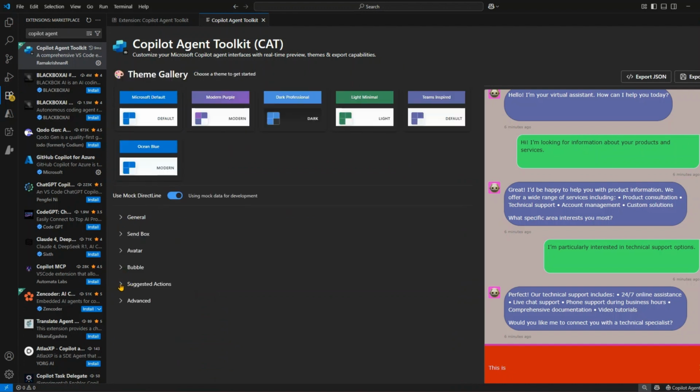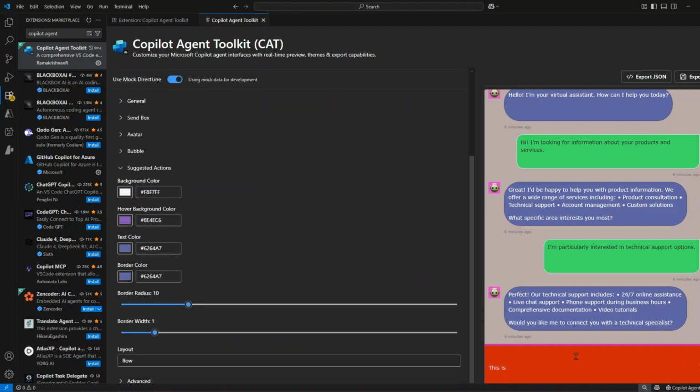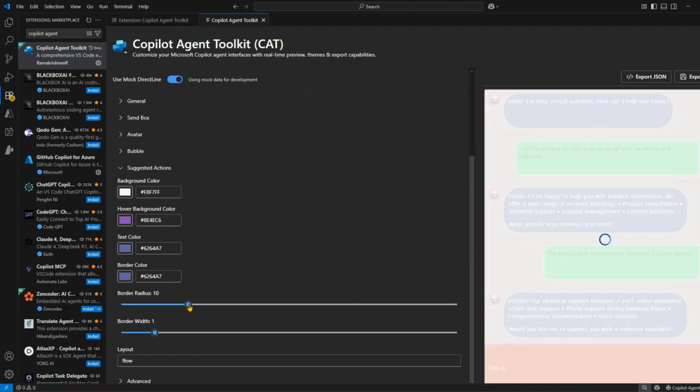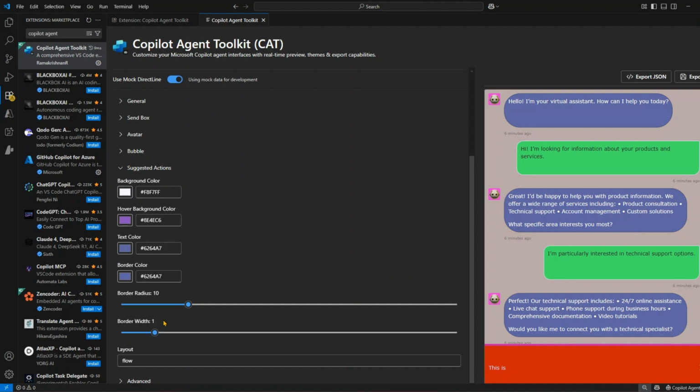Now let's go to suggested action. Suggested action is if someone types or gives you that option, like those three buttons which come up, so you can pick up those values. You can configure that as well in suggested action. And that also has a border radius and other configuration. Then we have advanced.